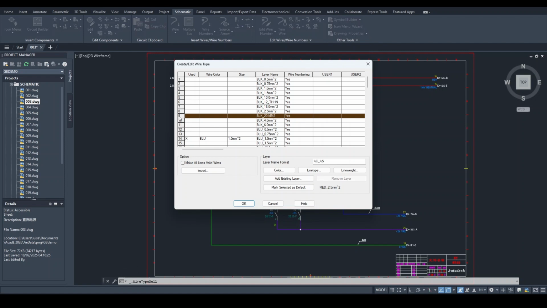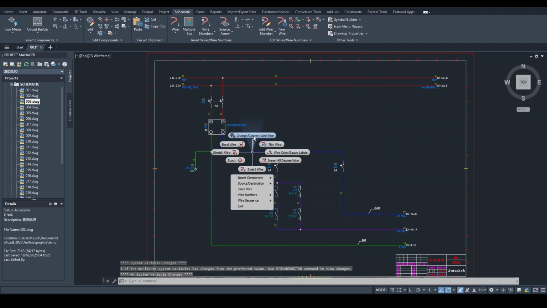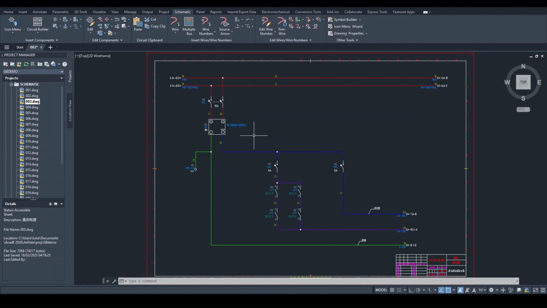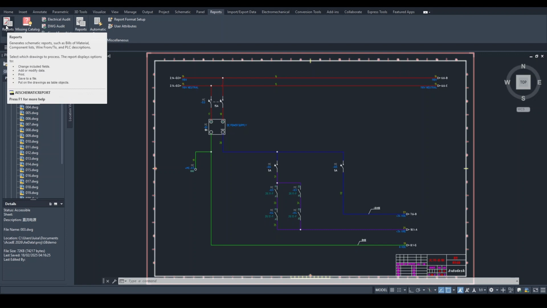So please remember that it is very important that you select the right wire types and to use wire types when you're using wires. This is going to be helpful for reporting whenever you are reaching the completion of a project and you need to issue reports to support your designs. As you can see, using wire types and managing wire types is very easy.